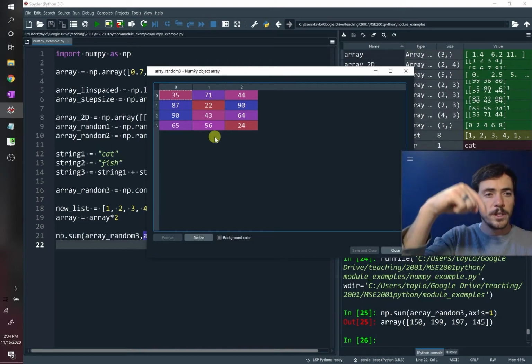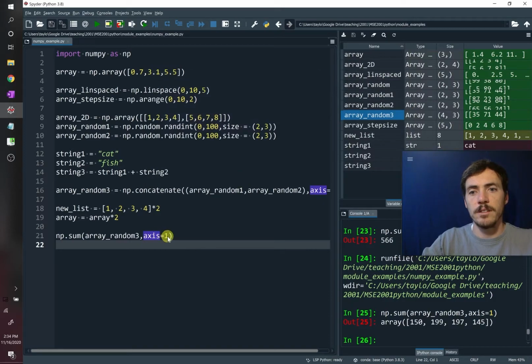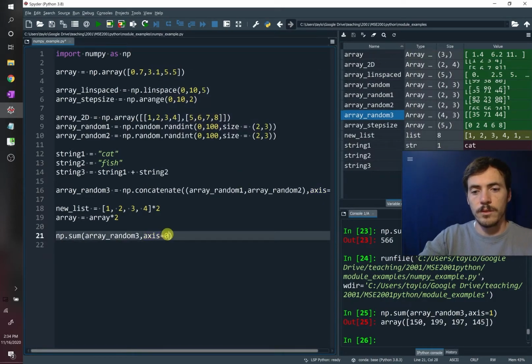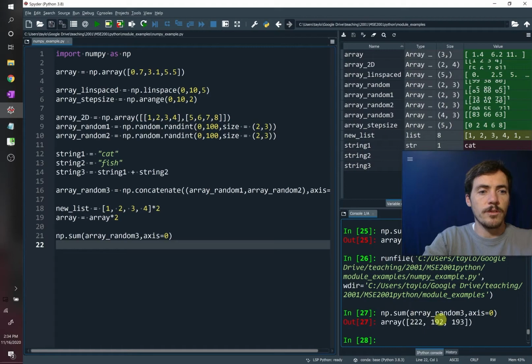If we wanted to add them going down the rows, then we have to change the axis to axis 0. So let's try that. So now we take a look at that, and it gives us 3 numbers, like you'd expect, because there were 3 columns. So really lots of cool things you can do there.